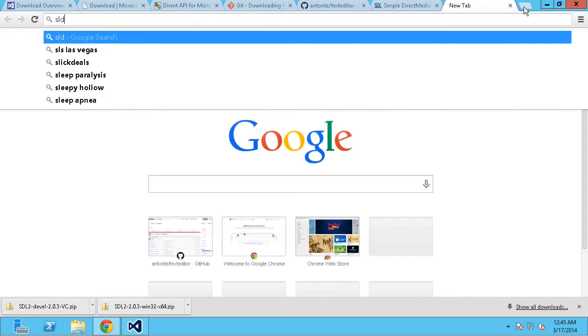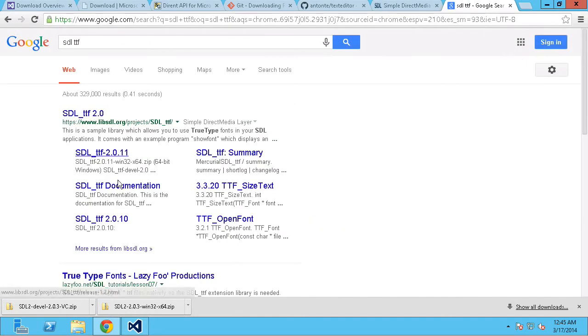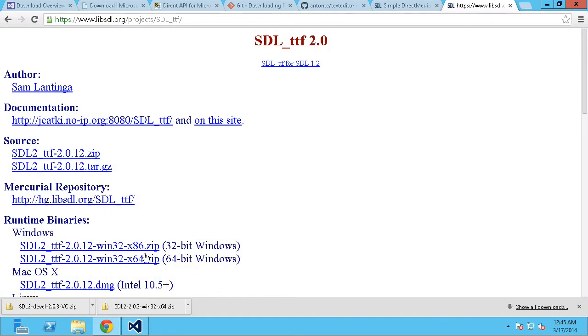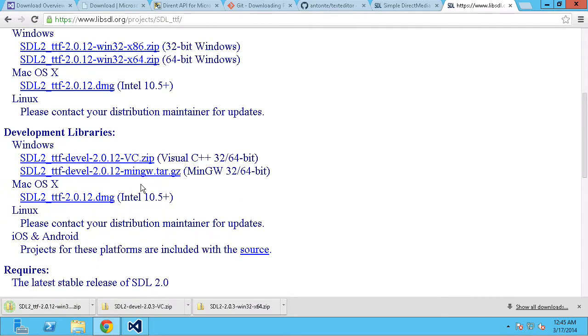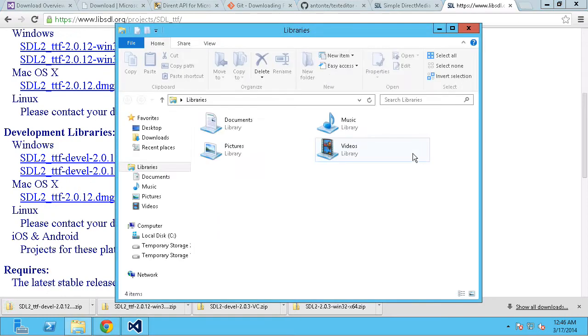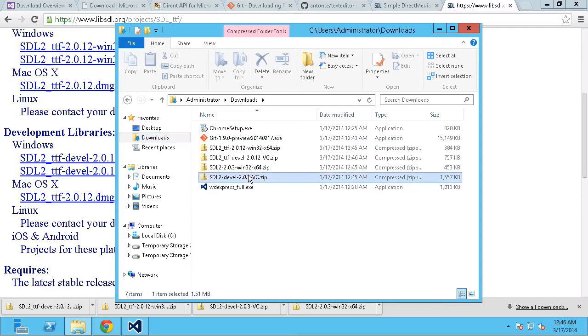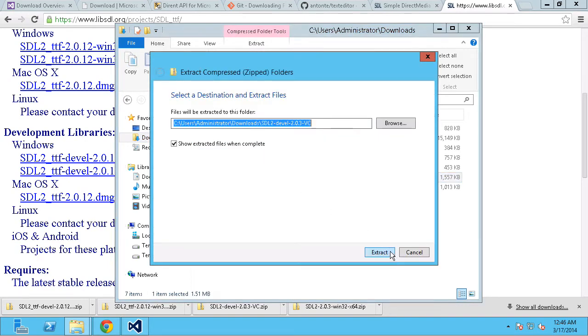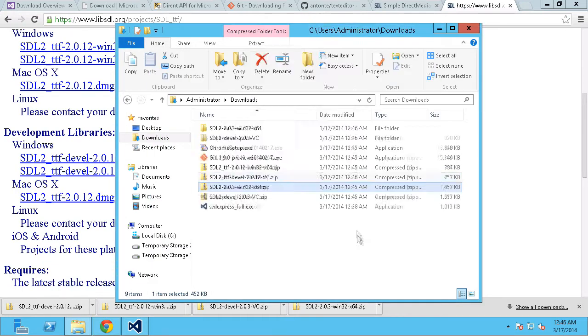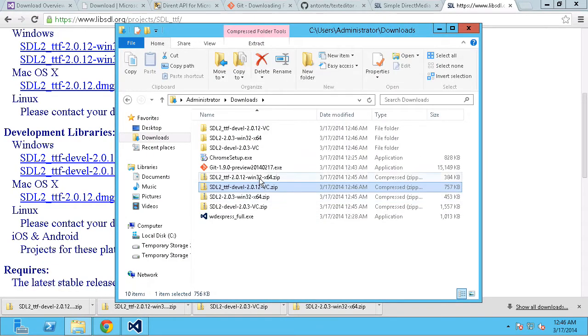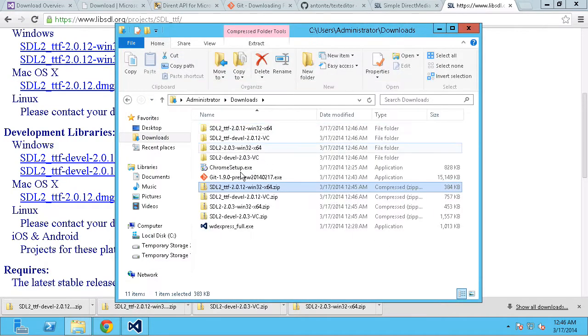Similar thing I need for TTF. Documentation, download, where is download? So I need binaries for Windows 64-bit and development libraries for Visual Studio. Okay, now I think it's in downloads. I'm going to extract everything, extract all, don't open window, extract all, and extract all. Cool.